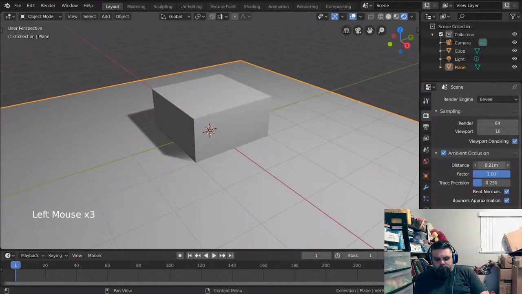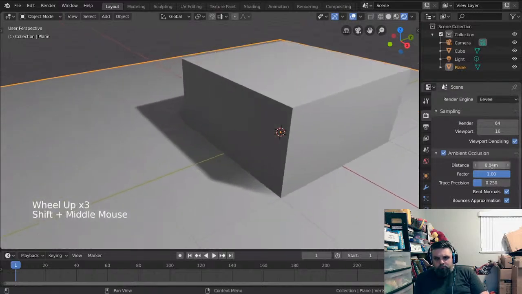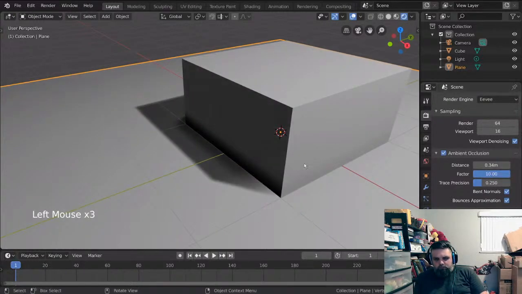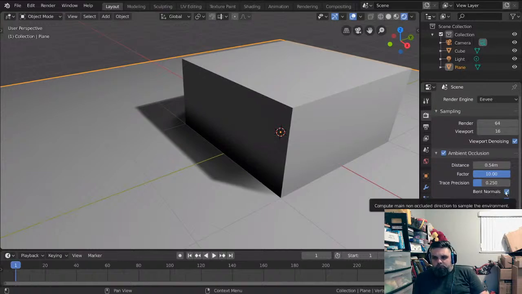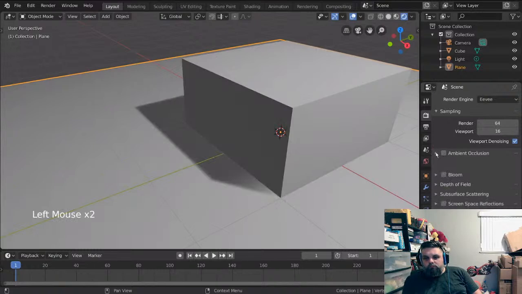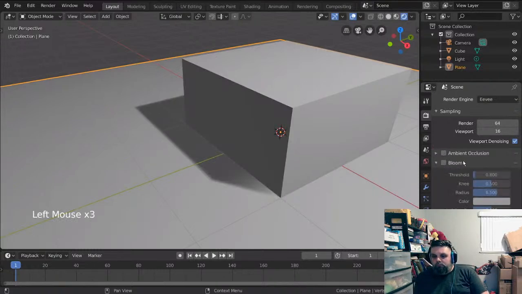Distance affects how far the ambient occlusion shadow extends from the corners. Factor affects the darkness of the shadow, and you can actually manually set it past the maximum of 1.0. For the rest of these ambient occlusion settings, feel free to hover over them for more information, and experiment to get what you like.